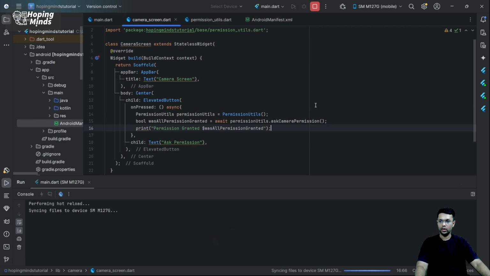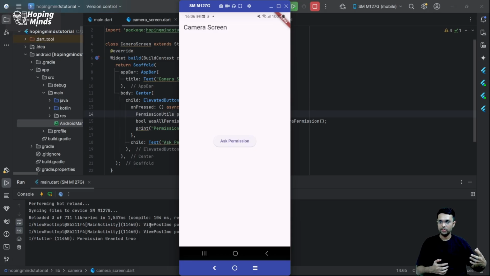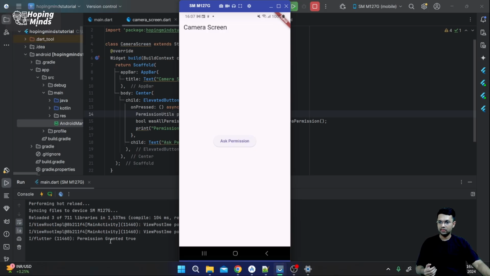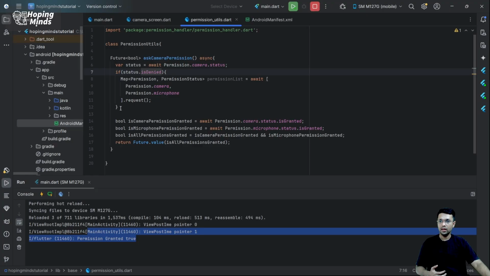Let's try doing a hot reload, and this time it should be getting me true. Now when I click on this, what do you notice? The permission pop-up did not turn up for the second time. That's because I had already approved the permission, hence it says yes, it's true. So what we have done in this case is not irritating our user by keeping this check. Hence, we are also ensuring that the user is only asked for the permission once, and next time we can access the camera without the permission.